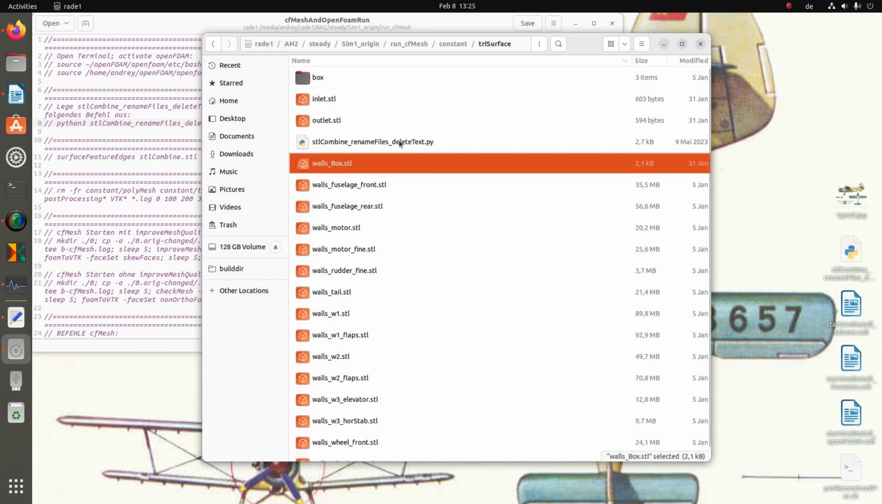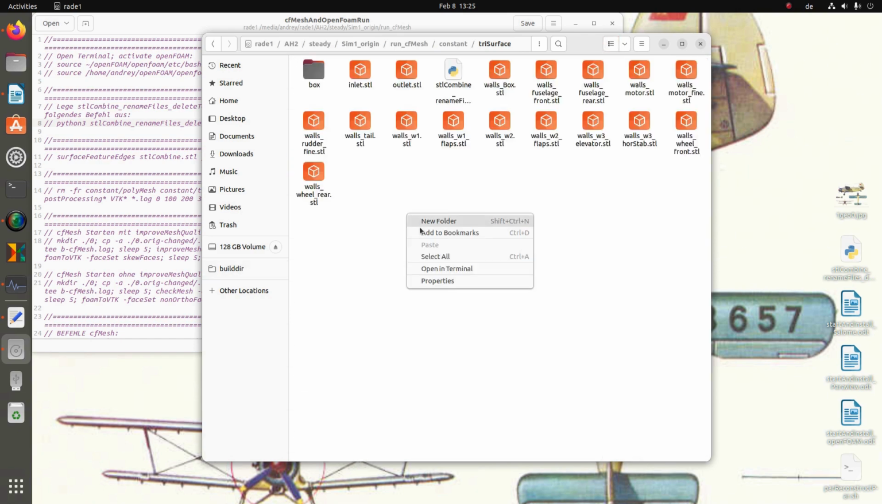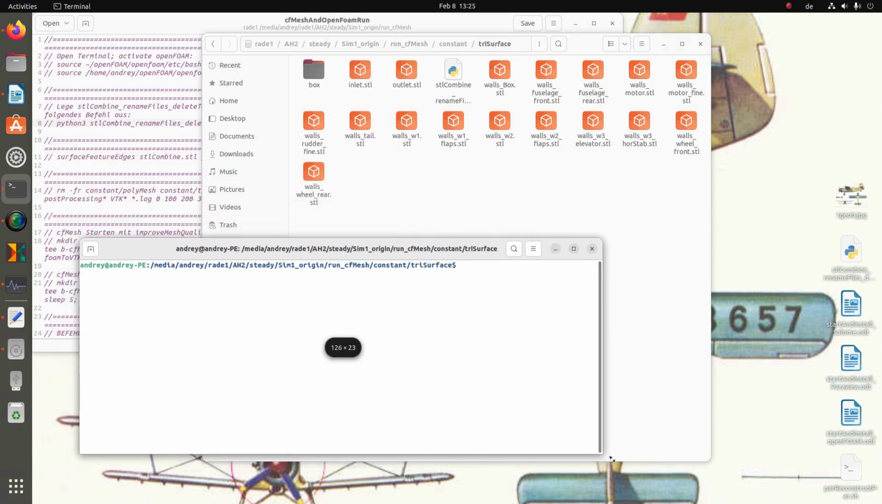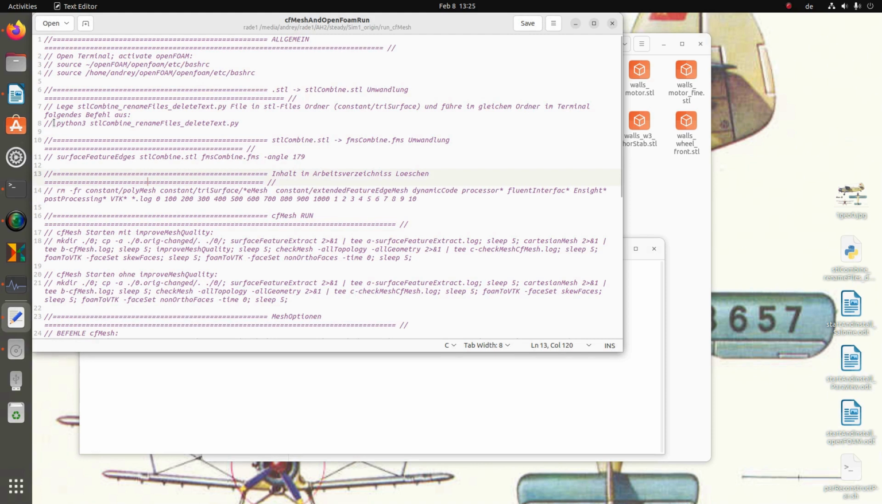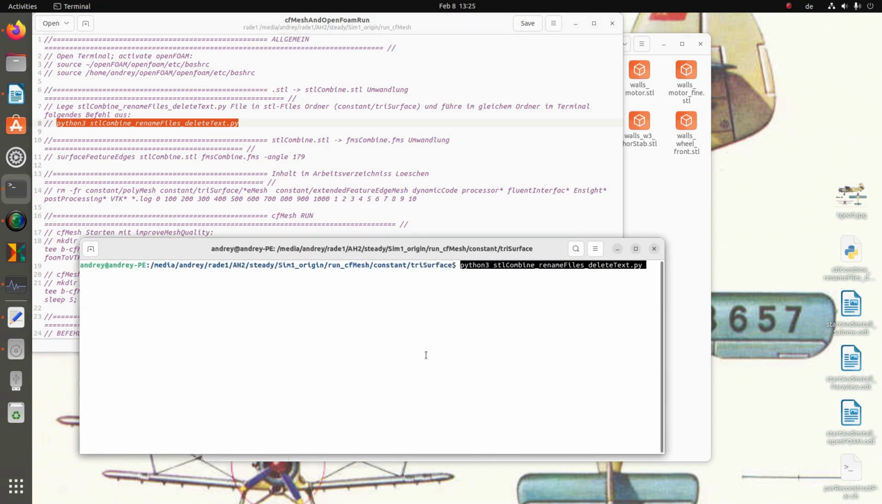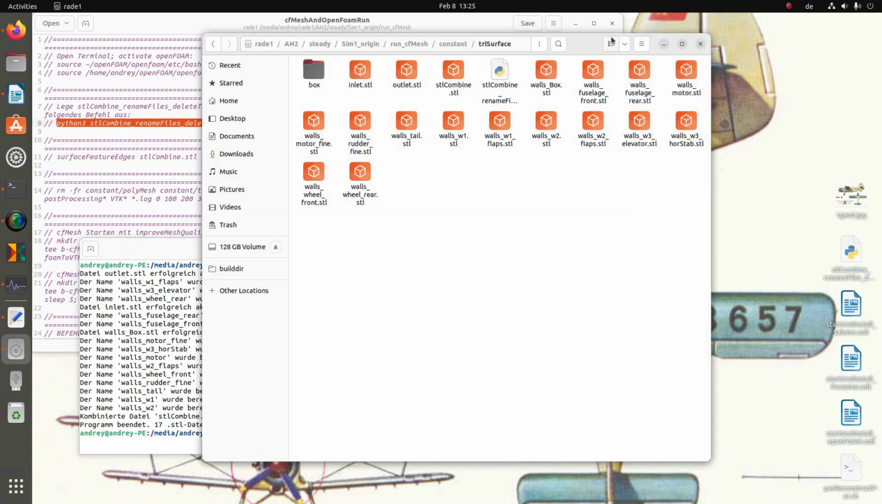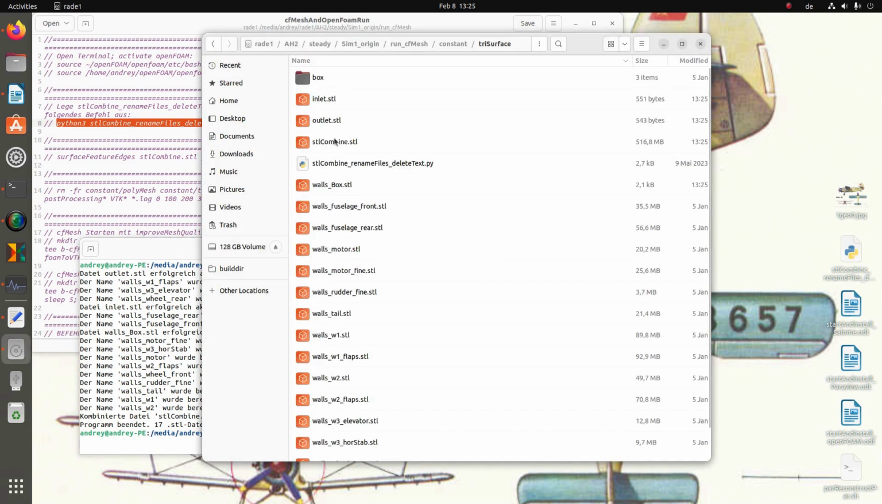I have already copied it into the target folder, and now I start this script by typing the following command. I open the terminal and execute the following command: python STL combine remove files and delete text. Now it's ready, and the result of this execution was the created STL combine file.